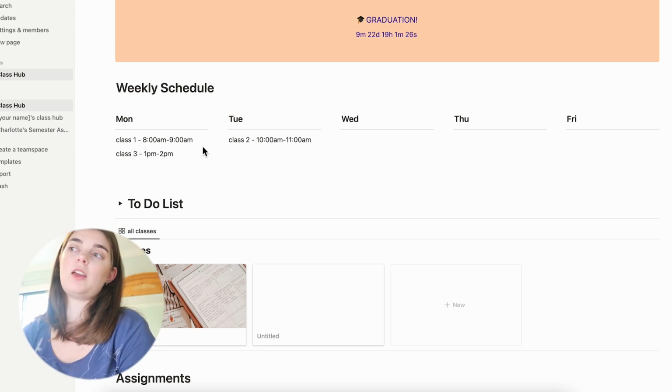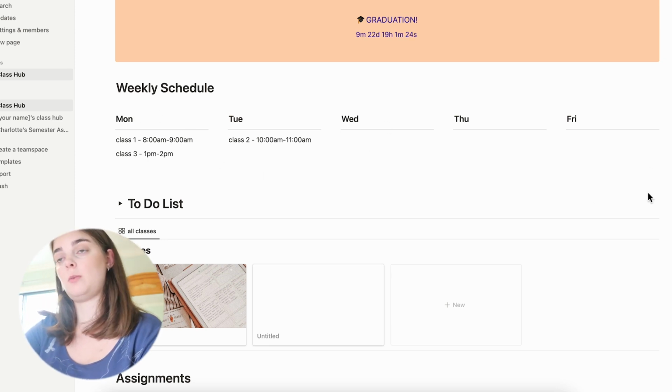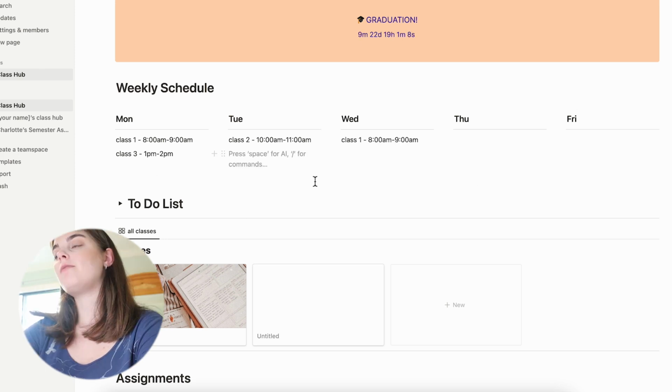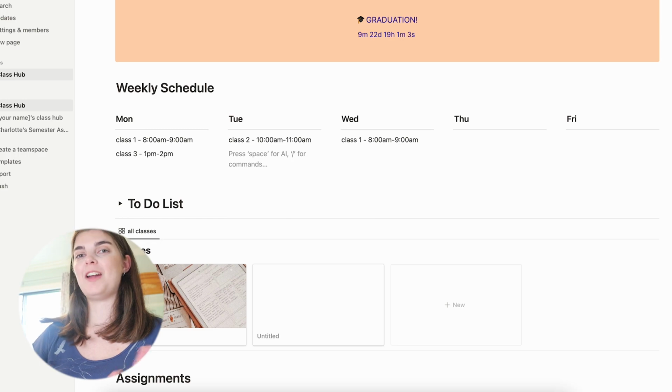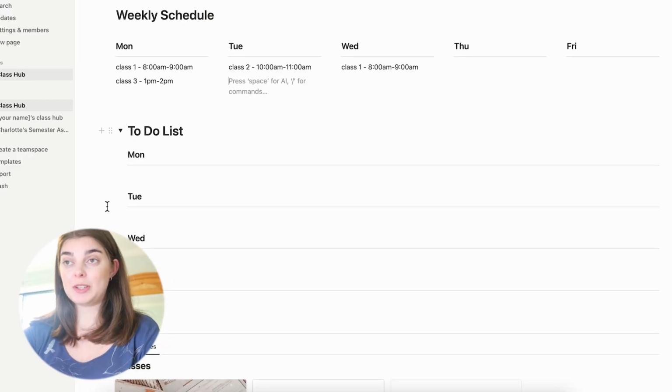We have basically a weekly overview schedule of all the classes and when they are and what days they are and things like that. I've not really had a chance to use it just because the first time that I did use this template, I was working from home and didn't actually have classes. So I look forward to using this section once my school starts and I'm taking 4 classes instead of just 1. Next up, I have a to-do list, which is fun.